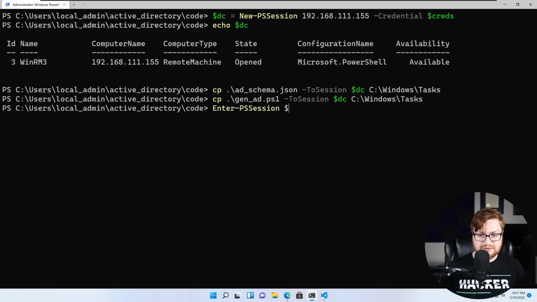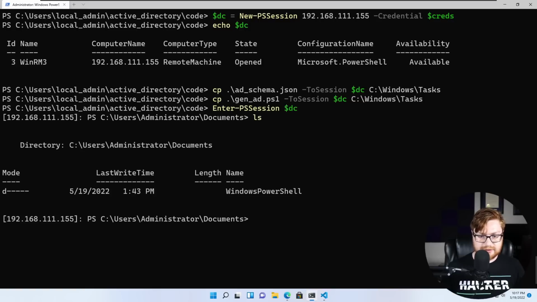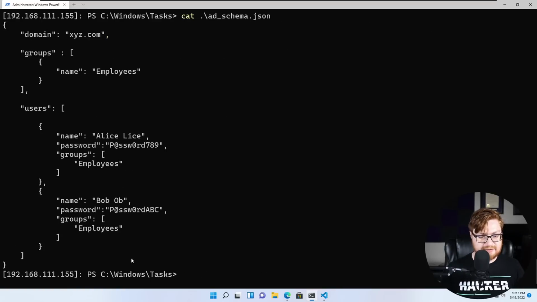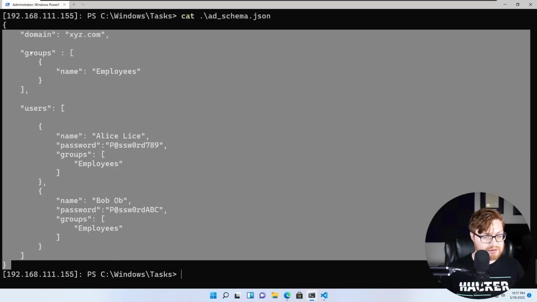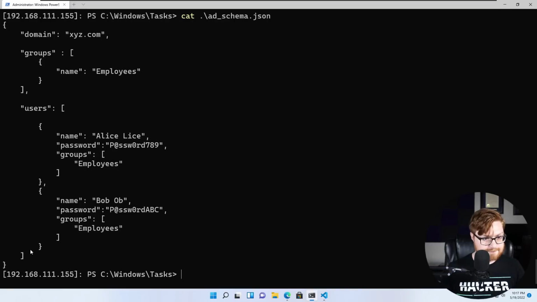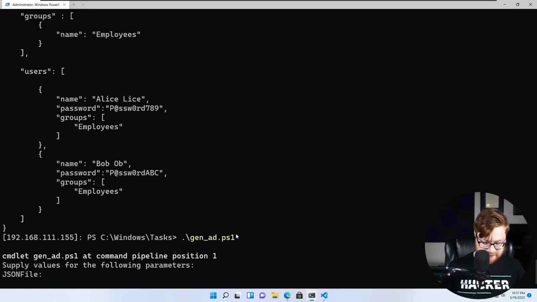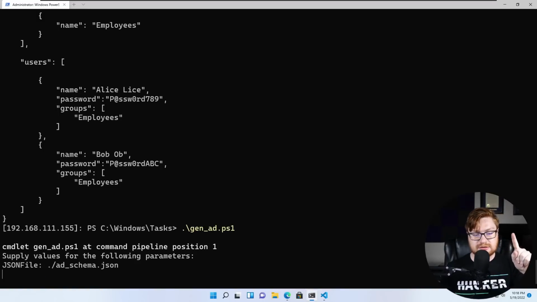Now let's get into the domain controller. And here we are. I have that new prefix that I'm in that host. In tasks, as we moved it onto the server, we have our AD schema and our actual generator script. So let's check out our AD schema. Looks like that is set the way that we would like. And let's see if we'll be able to parse it just fine by running our gen AD script. It needs our JSON file to be supplied. So let's use our AD schema.json and let's see if we get any errors.